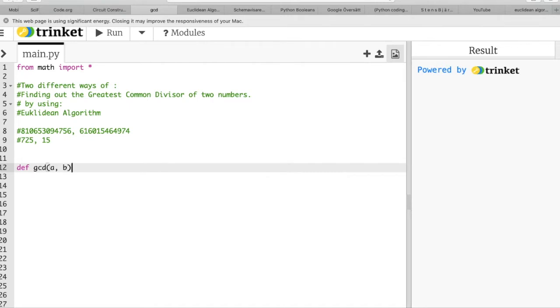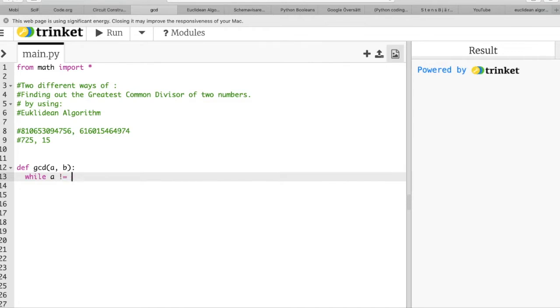You define a function and name it greatest common divisor, GCD, of A and B. These are the two numbers. So the first way is that we have a while loop, and in this while loop we will do something until A and B are equal. When they are equal, it means that we have found our greatest common divisor or greatest common factor. So what's inside the while loop, we will do as long as A and B are not equal.